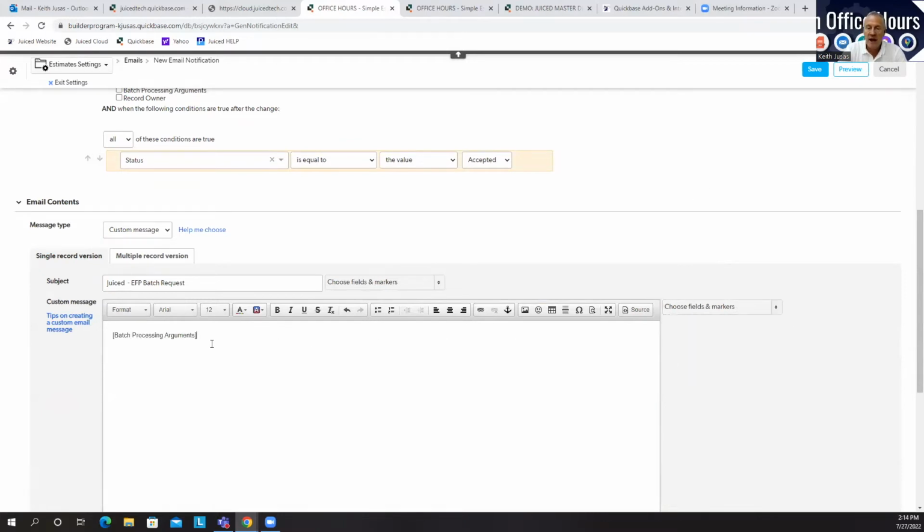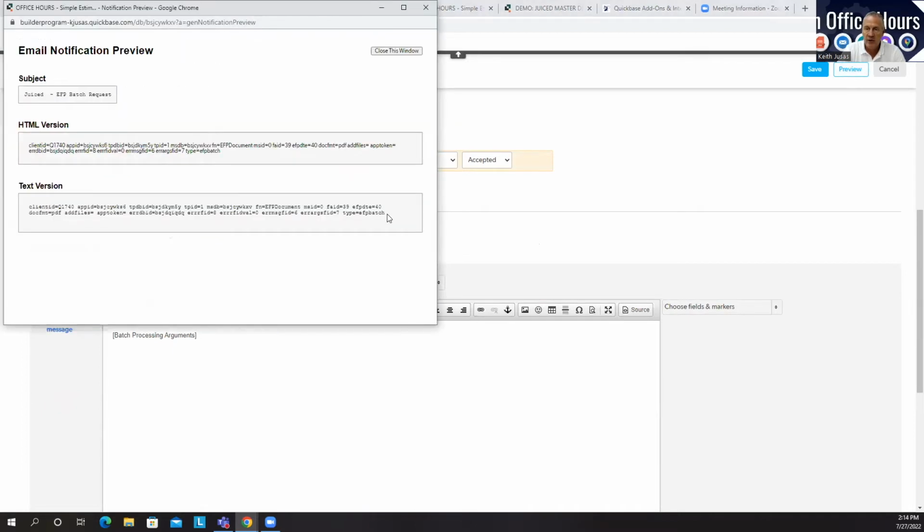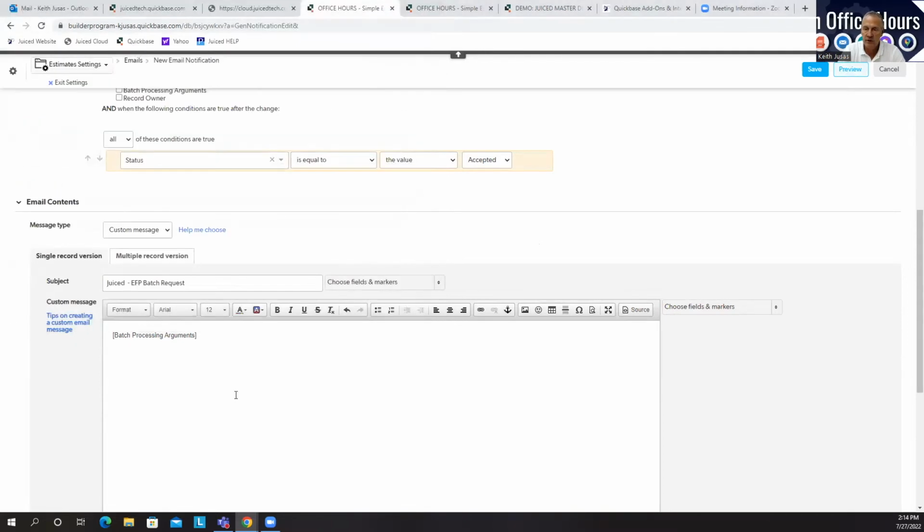And that's all you really have to do to send off the single record version of this email notification. One thing you want to do is, if you click preview in the upper right, make sure that type equals batch is in the arguments field. Older implementations of our arguments field didn't have that type equals EFP batch, but the newer one does, so it should be there. If it's not there, we show you on the help site how to add it, but it's already there in the new installation, so it's good.